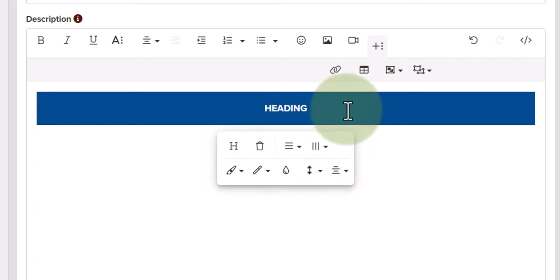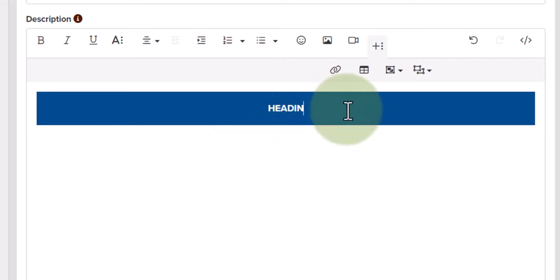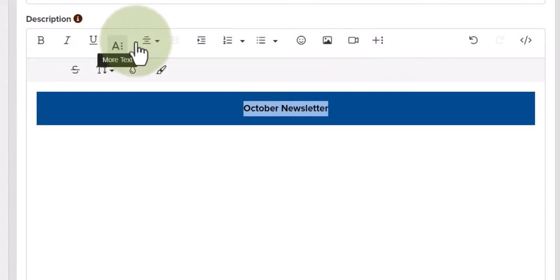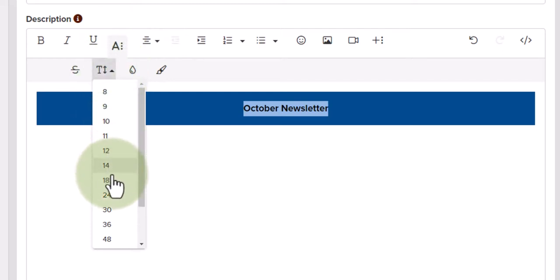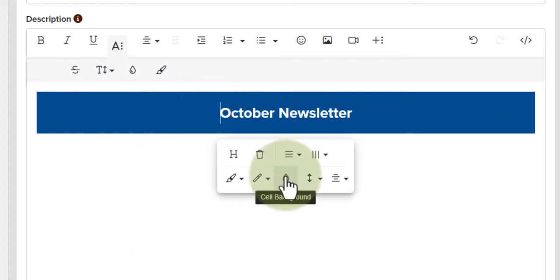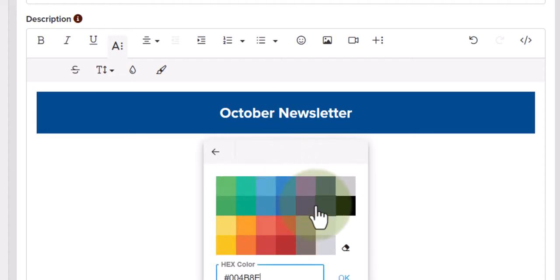So here, let's go ahead and replace this text with my monthly newsletter title. If I'd like to format my text, all I need to do is select it and use the formatting tools here in my post. I'm going to make this title larger. So I'm going to click on the More Text options and I'm going to adjust the font size. I like to also change the background color of my header. So I'm going to click on the header and I see that I have my cell background option here. So all I'll do is click on it and I can select a different color from this palette.